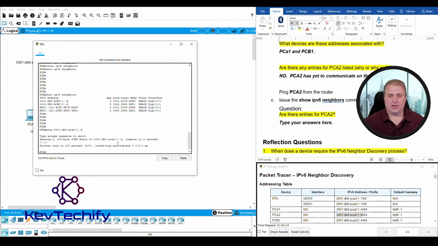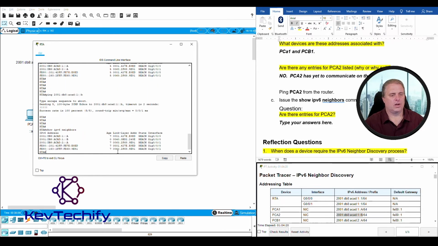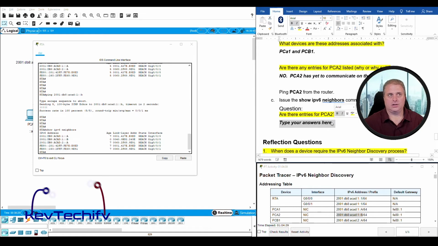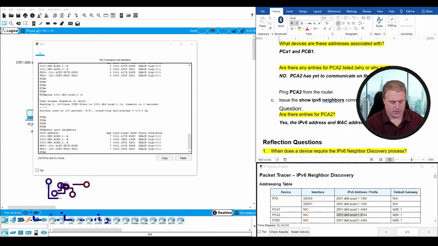Issue that show IPv6 neighbors command again. Up arrow is our friend. Go ahead and enter it. And now we see we have an entry for the Unicast address, global Unicast address of PCA2. The answer here, once again, is yes. The IPv6 address and MAC address for PCA2.